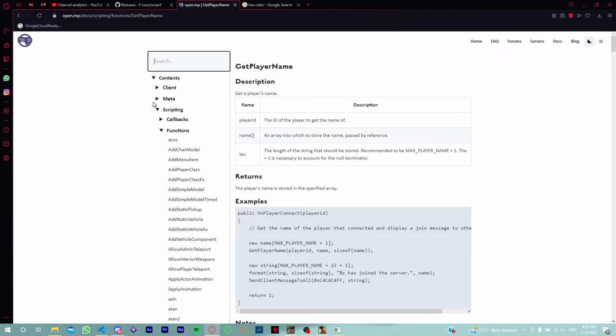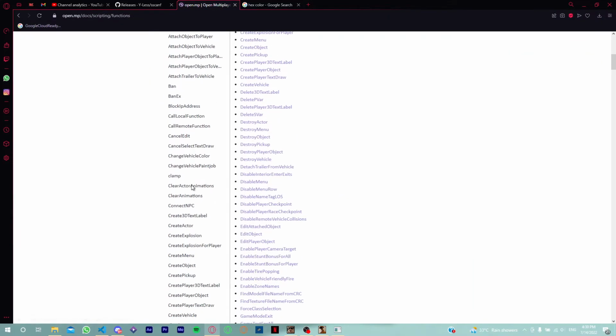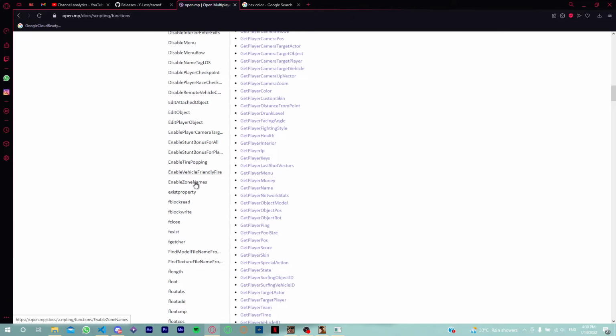If you want to learn coding, you can just look up set player and see many, many things here. You can just go to OpenMP and explore what these destroy object functions and all are.